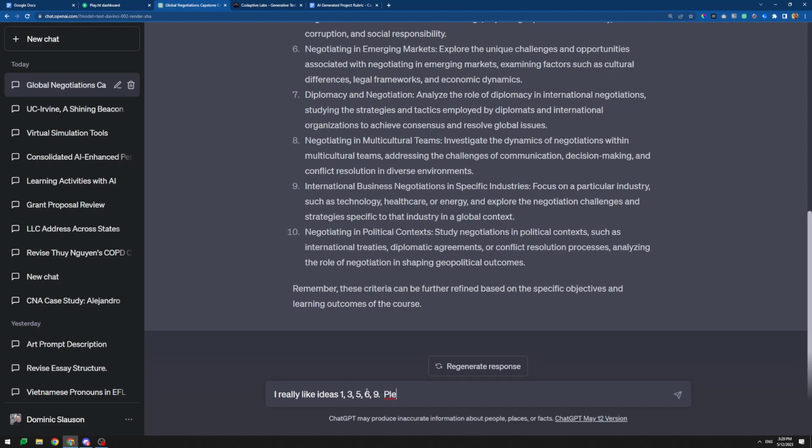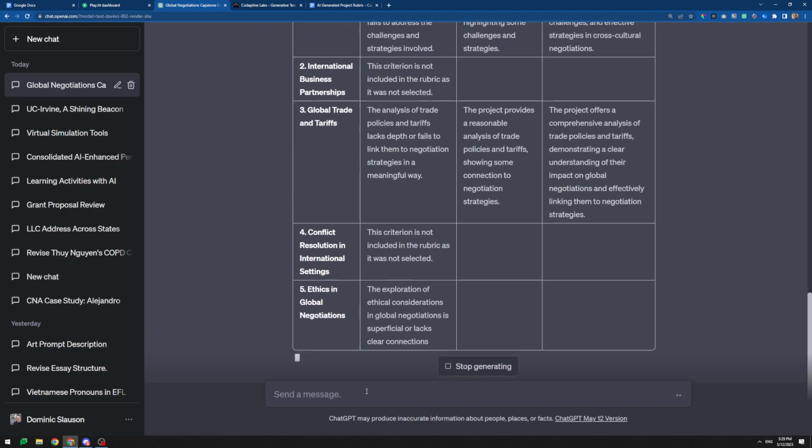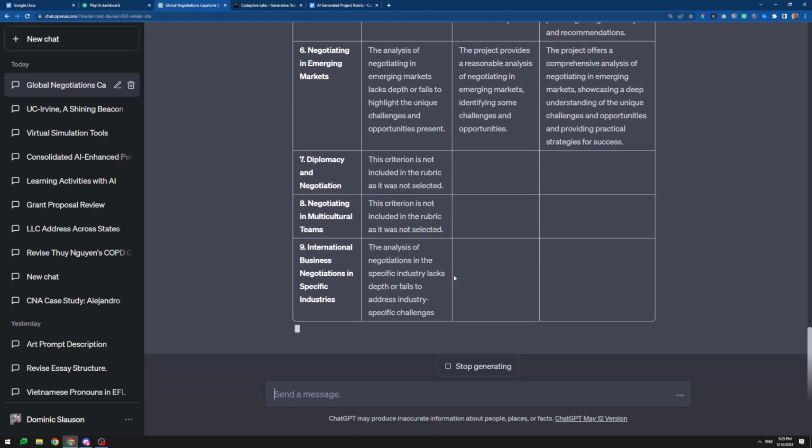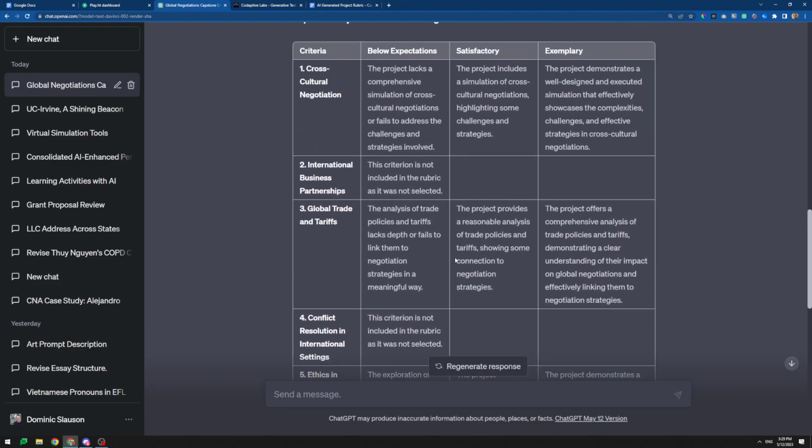Please create an annotated rubric that incorporates these criteria and has, we'll say, 3 levels of achievement. We'll keep it simple for now. Okay, and so now here it goes. It is now creating that rubric for us. Now, once again, I can iterate upon this.